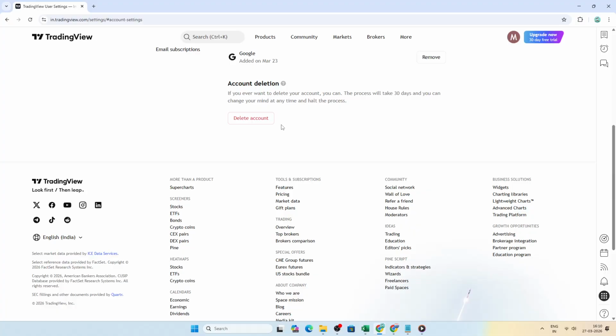After you confirm, Tradingview will process the deletion. You may be signed out immediately, and you might receive a confirmation message on screen or by email indicating that your account is scheduled for deletion or has been deleted. If you don't see a confirmation right away, give it a moment and check your inbox, including your spam or junk folder.